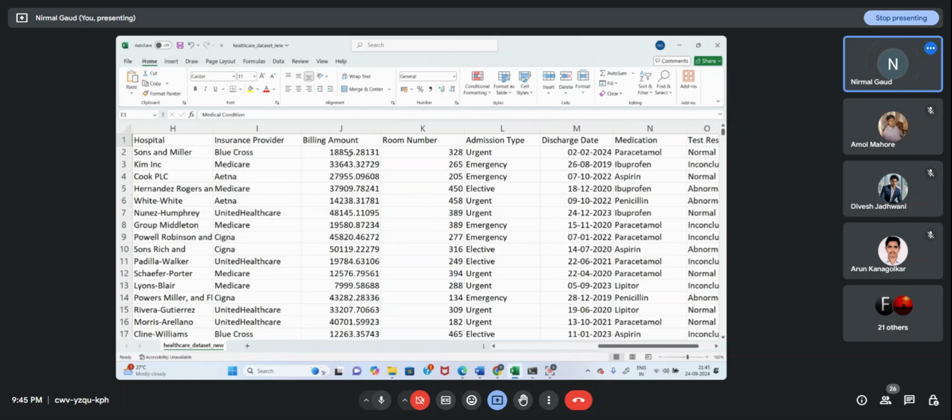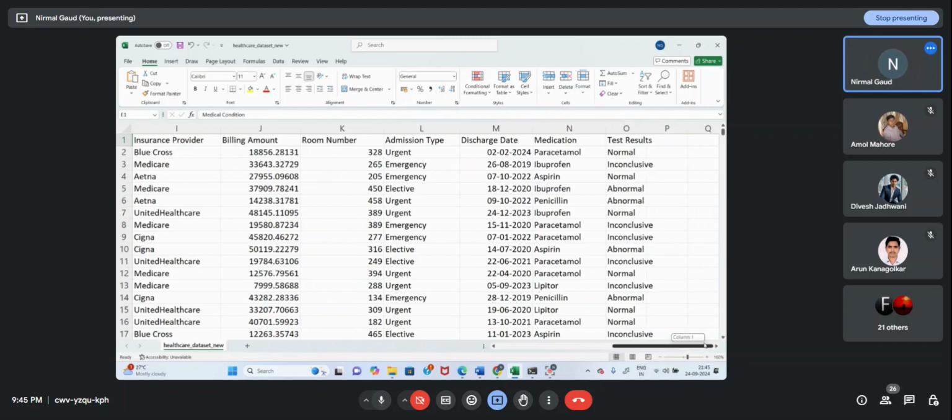Okay, room number is, I think, not. Bill is important for us. Okay, this is the initial perception which I'm making over the data.